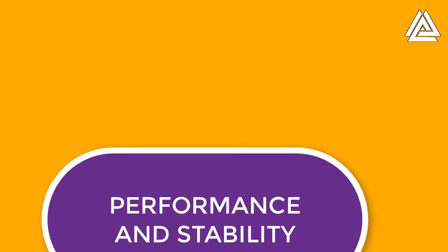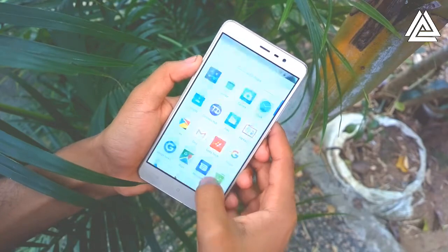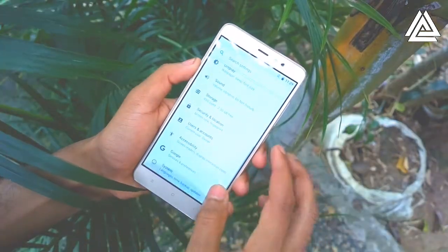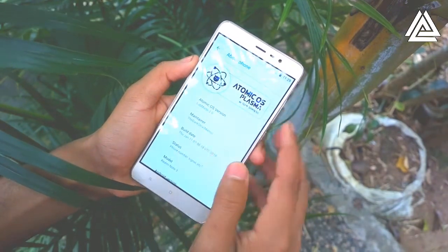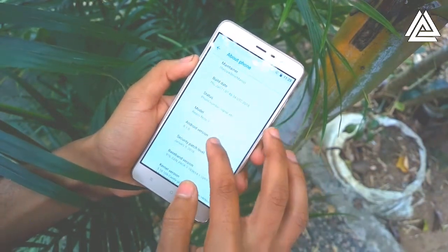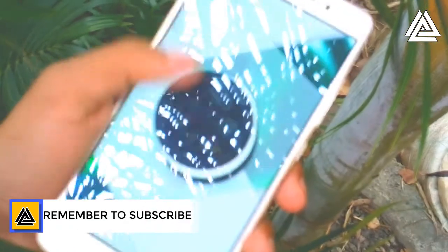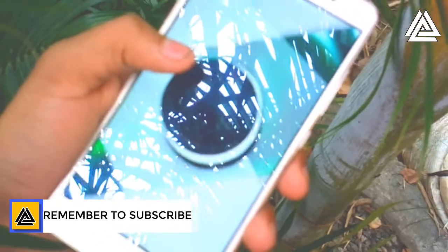Now let's talk about performance and stability. As I told you, this ROM excels in performance. That means, as you can see, the app opening animation and everything works just fine. In day-to-day usage, you will not get any bugs like lag or something like that. The ROM really performs well.